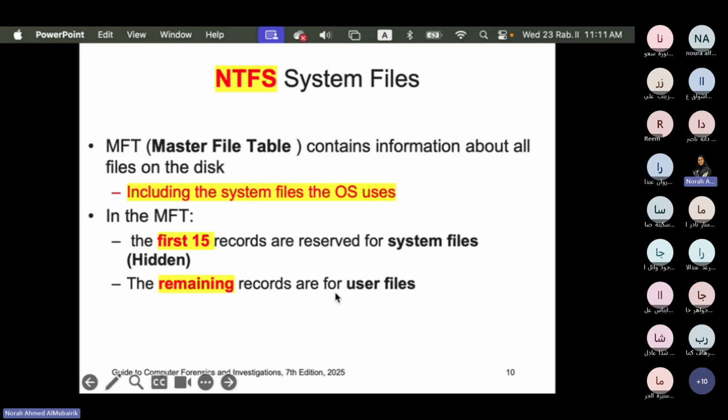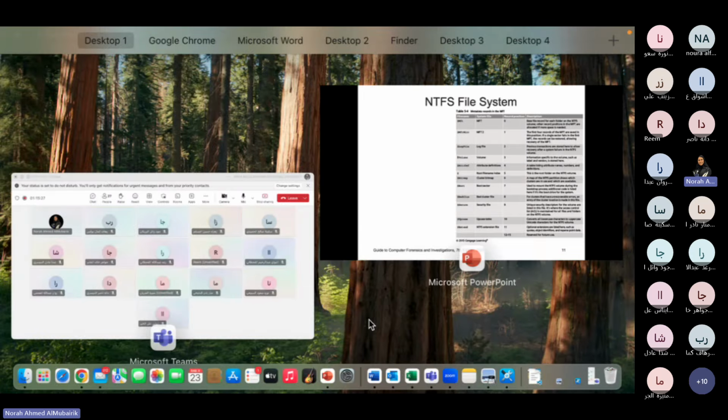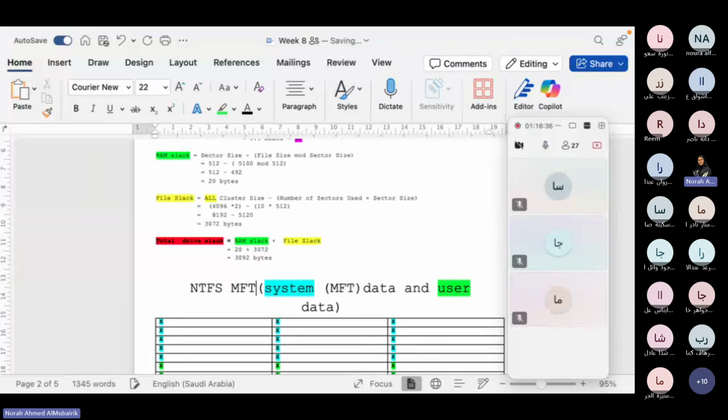The other remaining are for user files. So this is kind of how NTFS has a master file table and how the data are actually stored. Records in the MFT are called metadata. So what are these metadata? I will show you here, going back to this example. NTFS actually has a master file table.